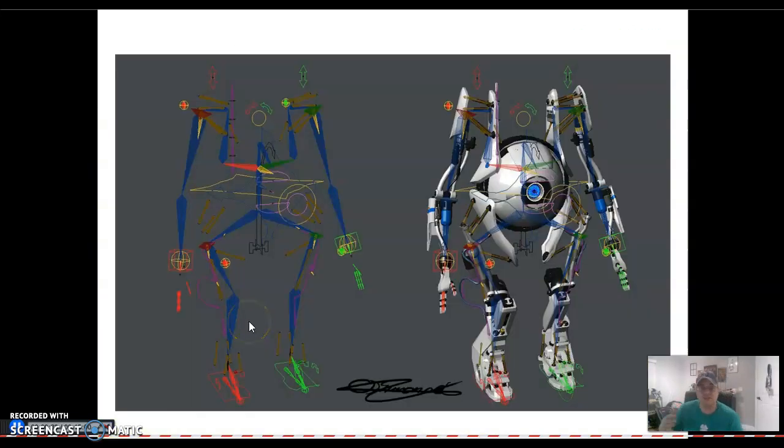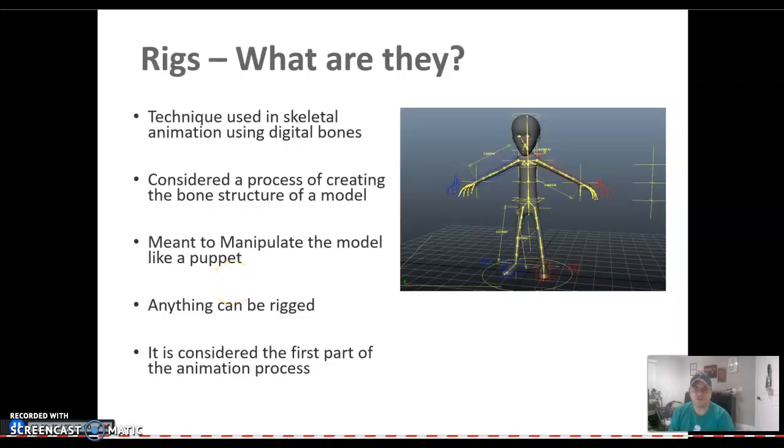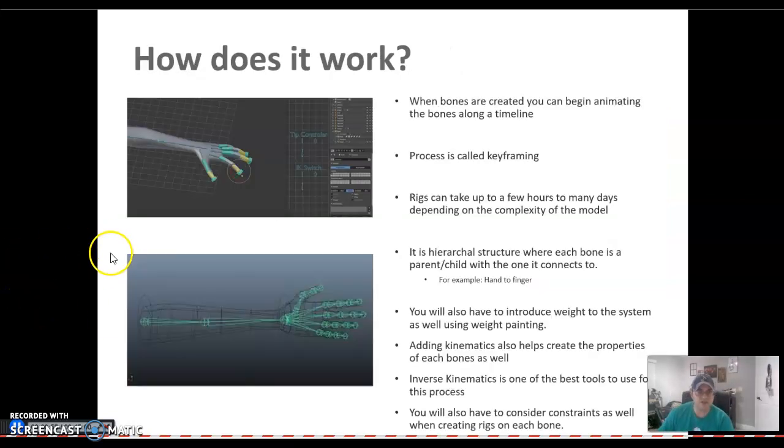So rigging is just the skeletons and how everything's structured, the joints, the bones, and how you can program the movements to really build a character that has unique motions from here on out. Rigs in general are a technique used in skeletal animation using digital bones. It's considered the process of creating the bone structure of a model, meant to manipulate the model like a puppet. Anything can be rigged, and it's considered the first part of the animation process.